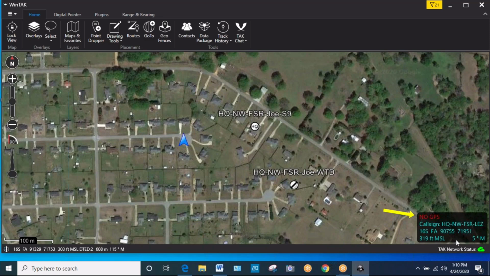You're going to notice on your ULI box that your information has changed in there. You may still have no GPS in red. That's because your laptop doesn't have internal GPS built into it or an external source. If you're on a tablet or a laptop that has that, you will not see the no GPS in red. Call sign will be displayed, 10-digit grid, elevation, and heading for your self-marker.